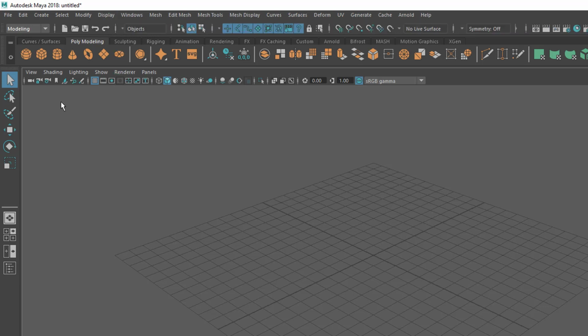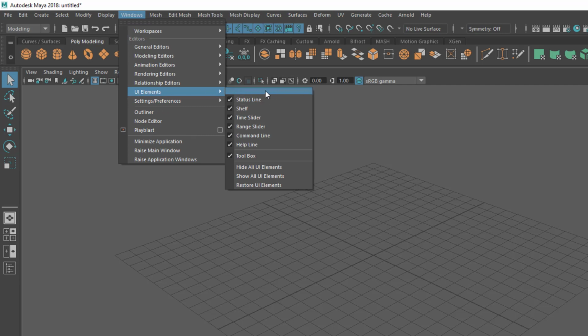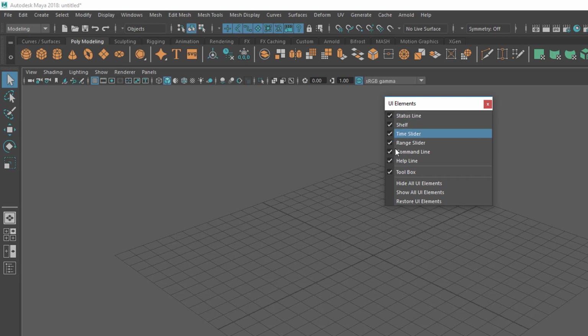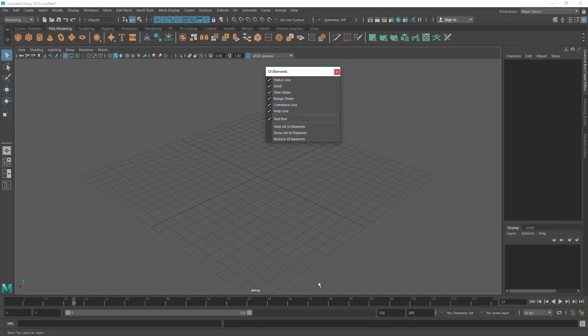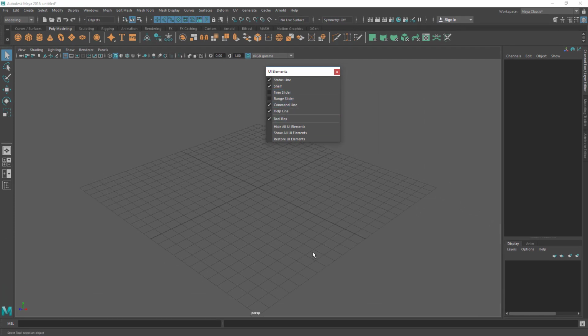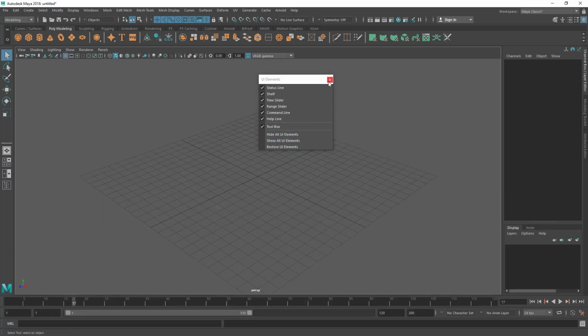Okay, then let's see how to hide or show some UI elements manually. You can do that by going to Windows, and here you can find UI Elements. You can just click on this double dotted line here and tear that off like this, and now you can see all the UI elements listed here. Let's say I don't want the time slider, I can turn this off, and I don't want the range slider, we can turn this off. Okay, we can do this manually, or we can again restore all UI elements like this. So let me show UI elements all.